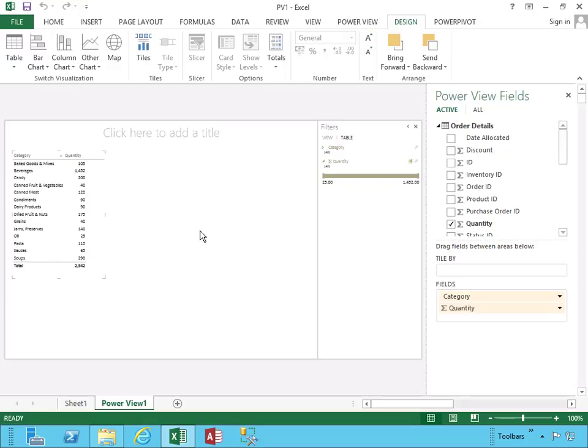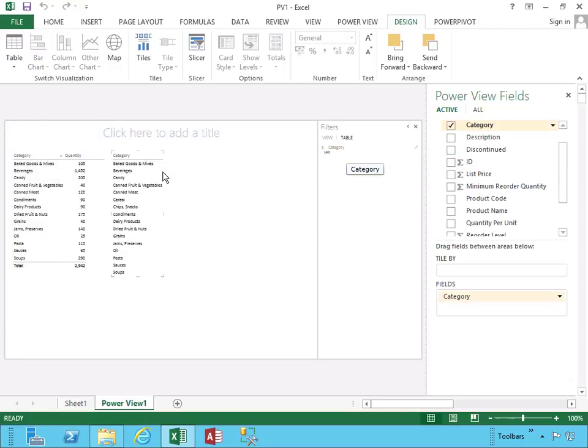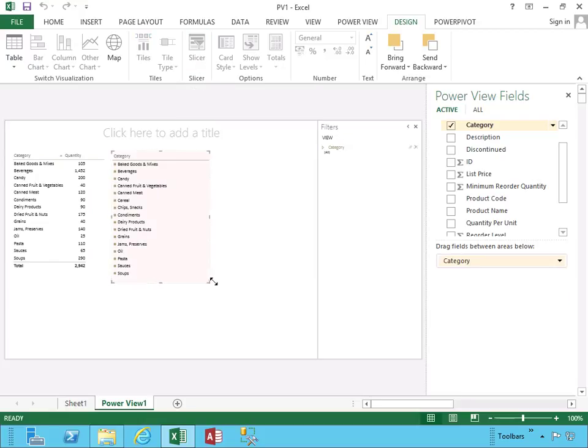Now, what if we want to add a slicer as we spoke before? If we head up here and try to click on slicer, it's grayed out. It's not there. Well, let's go ahead and do the following. Let's go to category, drag and drop it. As soon as we did that, notice that the slicer was enabled. So let's click on it, and there we go. We have our newly created slicer here.